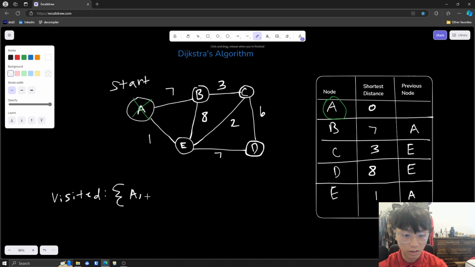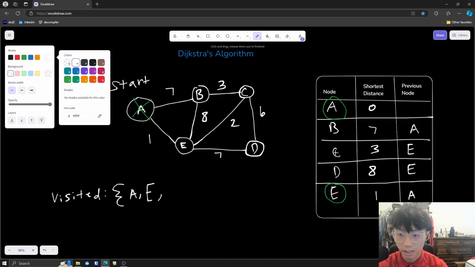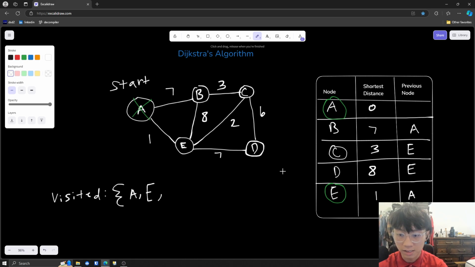Okay, so now that we're done with E, we can put it in our visited set. And based on this, we want to find the shortest distance on this list. And from that, you can see that we're going to visit C next. So at C, C has 3 neighbors. And we visited E already, so we don't bother with that.